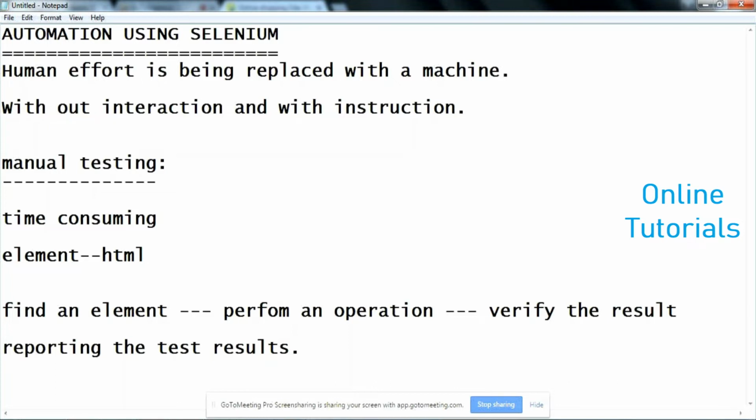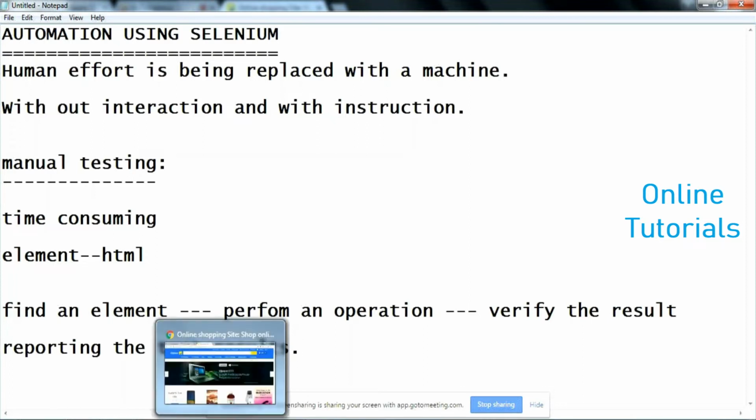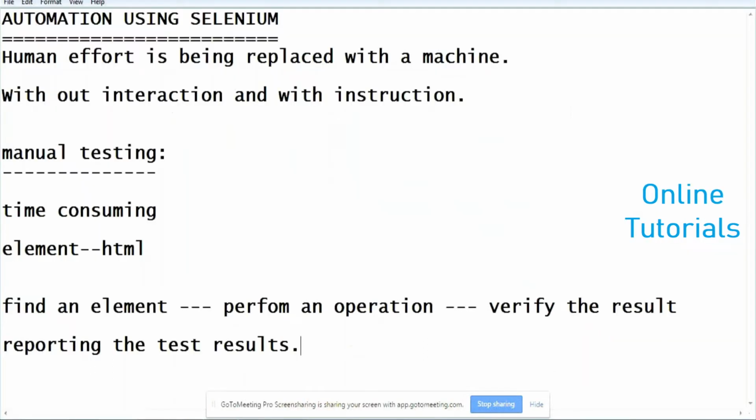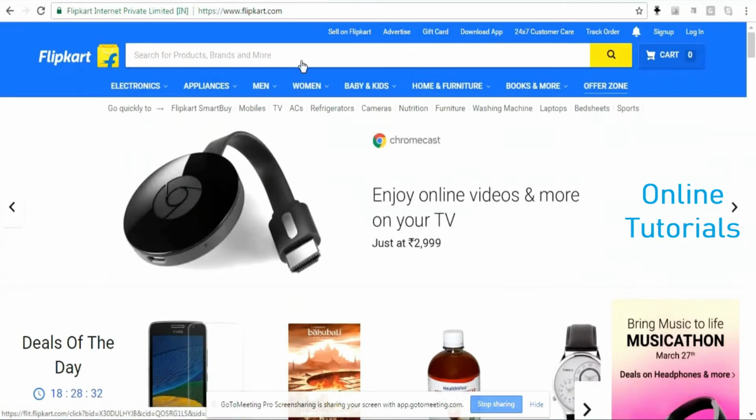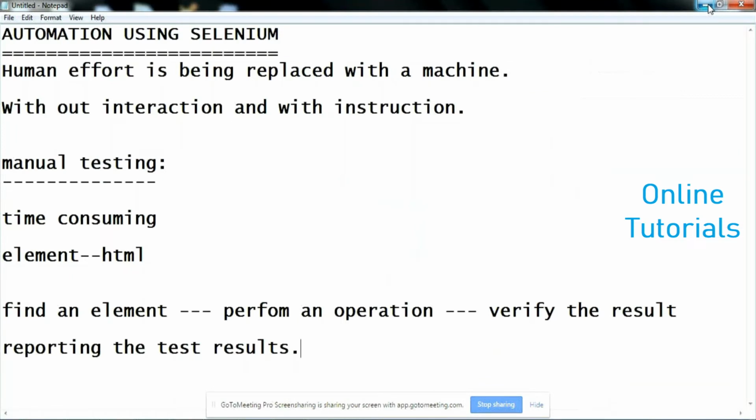So for this, is there any tool or any support? Is there any method in order to find a particular object? Yes, we do have certain tools, certain methods, and certain processes in order to identify the element. Once you are able to identify the element and perform the appropriate operation on it, that indicates mostly 50% of our automation challenge is okay.